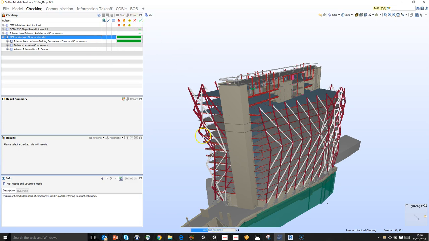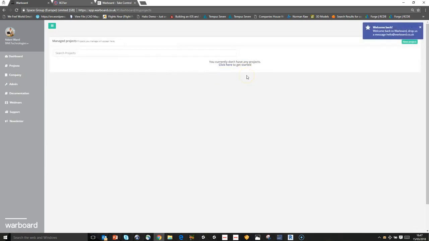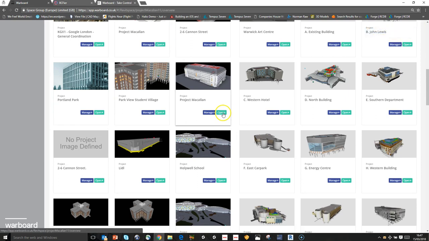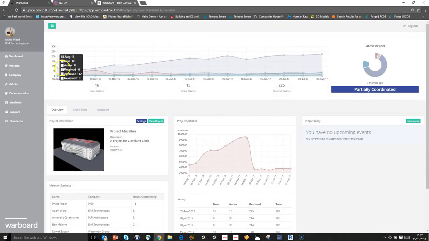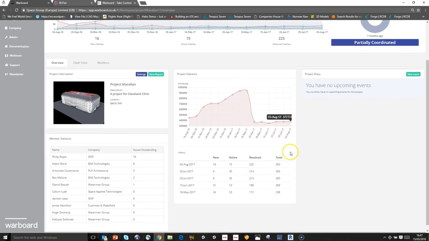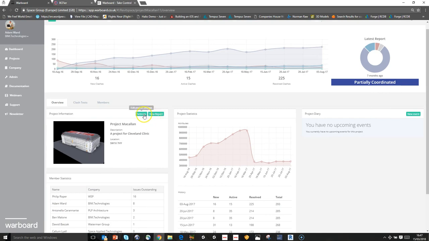While that's stopping, we'll jump back into Warboard, and I'll give you a little overview of what a project looks like when it's populated. If I click on open on this project, you can see over time how the number of resolved issues has risen, which is good. We can see how coordinated the building is, how detailed the project is over time, and who's got the most issues assigned to them. We can even generate a report.